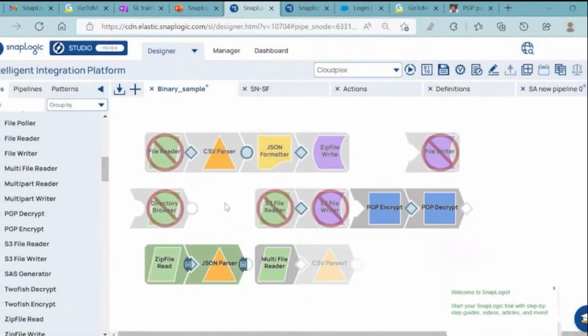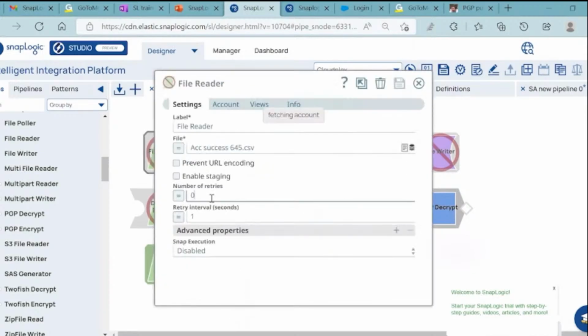Now we'll see the most common options in the snap. We have seen many snaps, all these snaps, right? You might have seen some common options like retry.